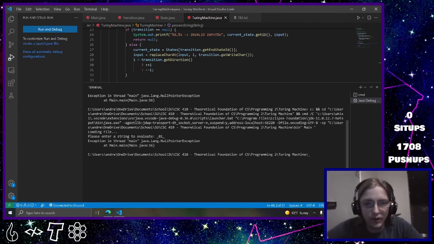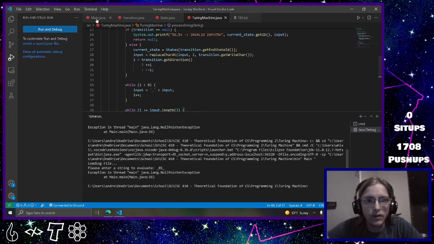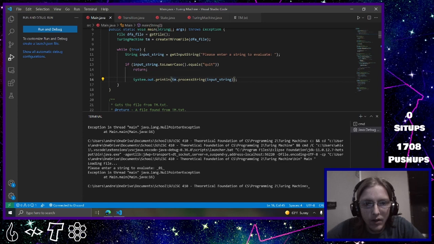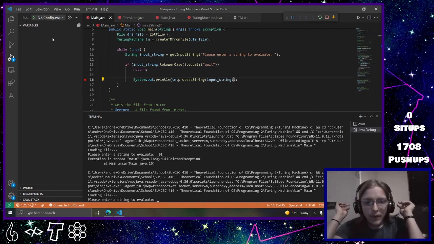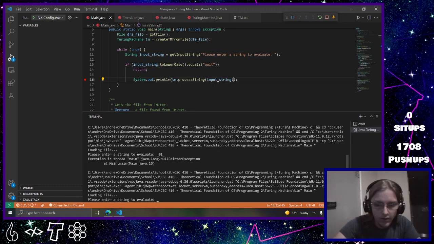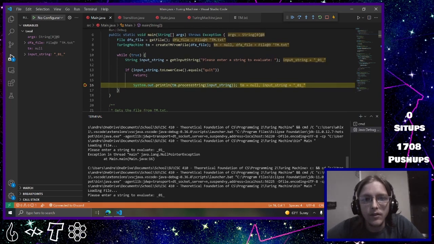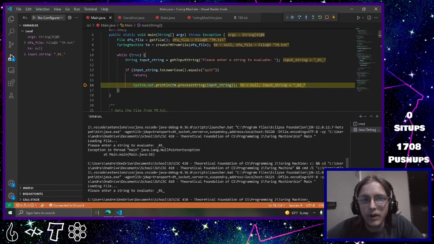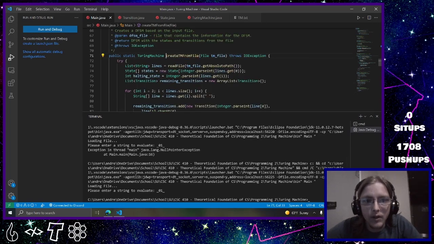Nope, we're still getting the null pointer. Oh, wait. I think I know where it's getting the null pointer, because TM is null. So we're not creating TM from the file properly. So let's go into here.